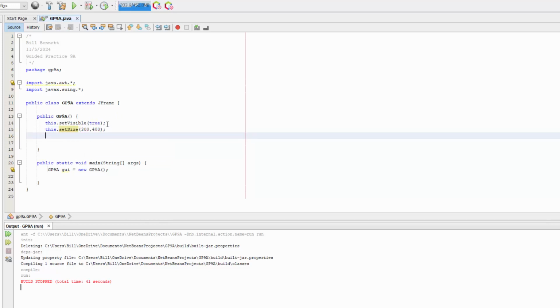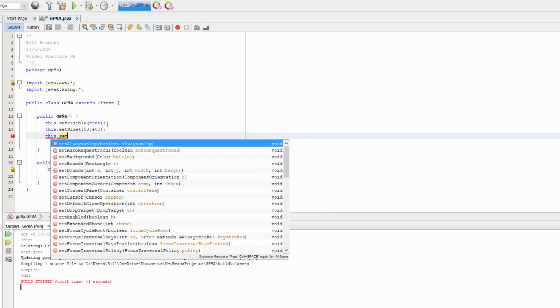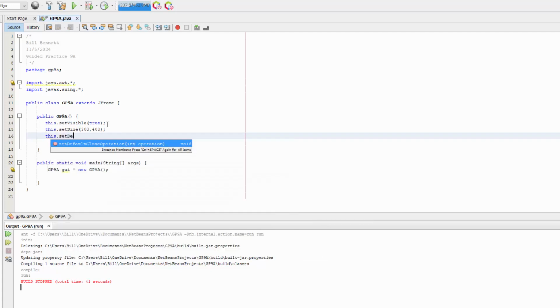But now to deal with the fact that when we close the window, the app didn't actually stop running, we want to add the set default close operation. And then we set that using the constant EXIT_ON_CLOSE. So let's go ahead and run this again now.